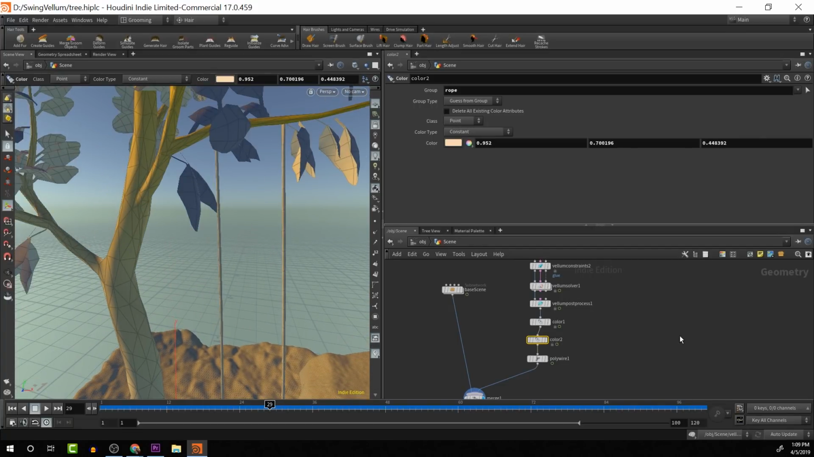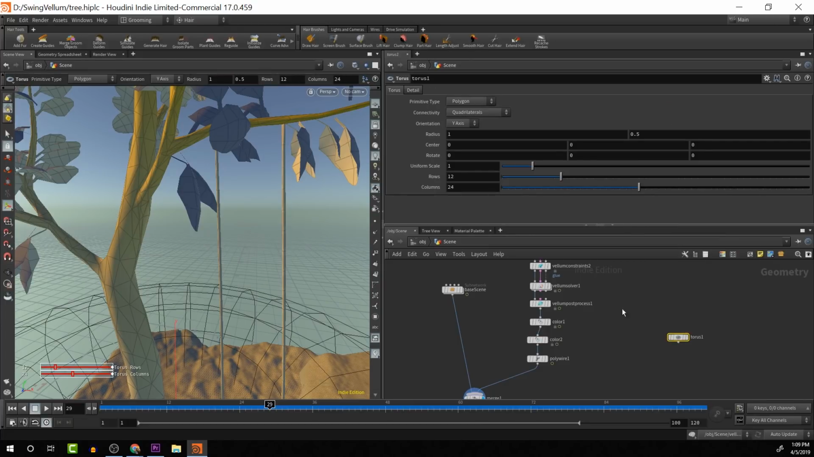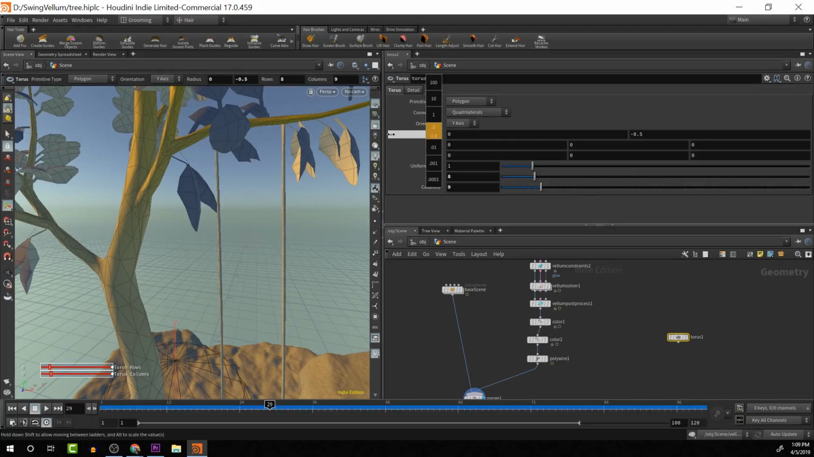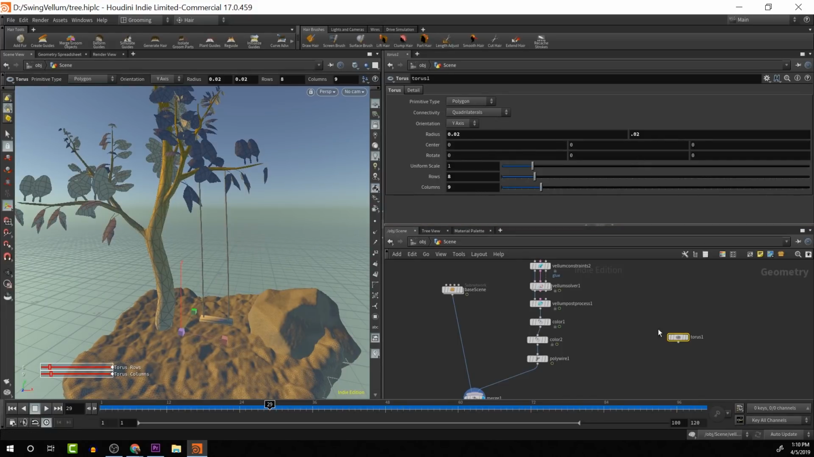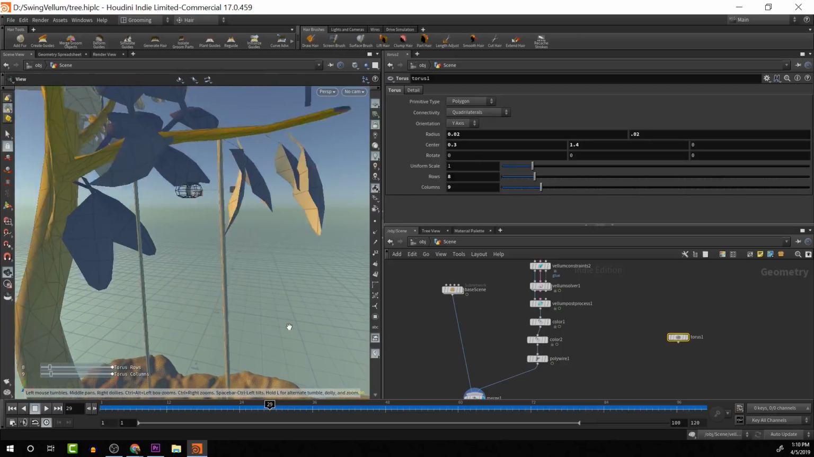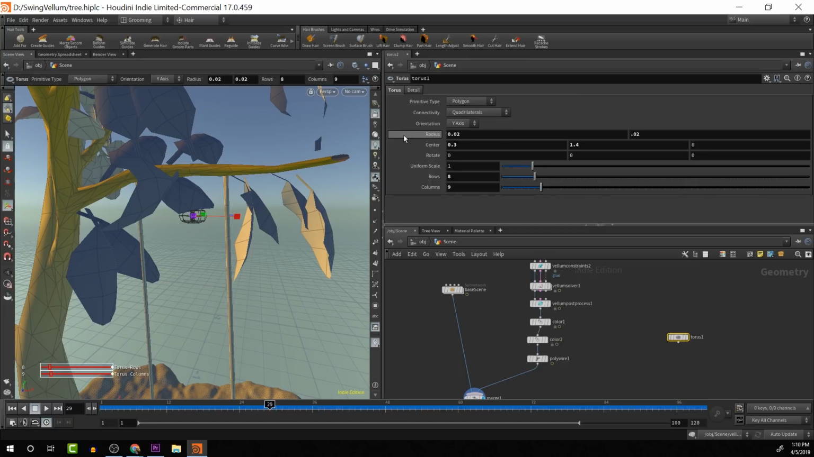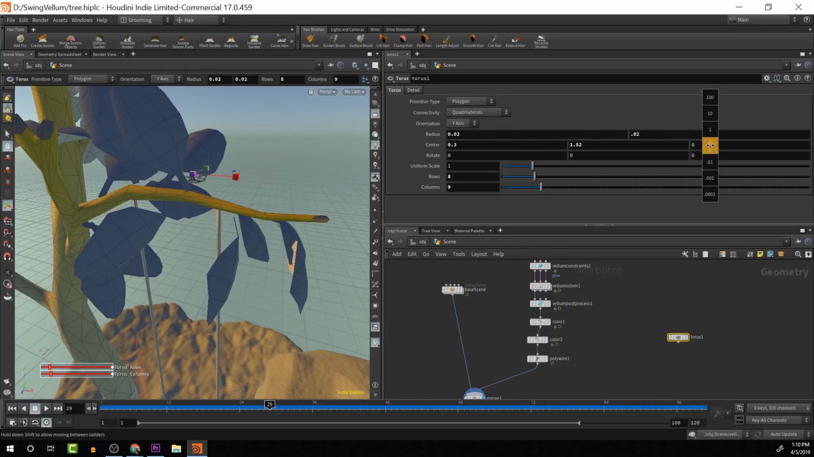If we wanted to, we can do a torus. Bring the radius down, say 0.02. Move that over, move it up. So basically I'll put it over here as a representation of it being tied around the tree. And then we need to move it forward in Z. There we go.